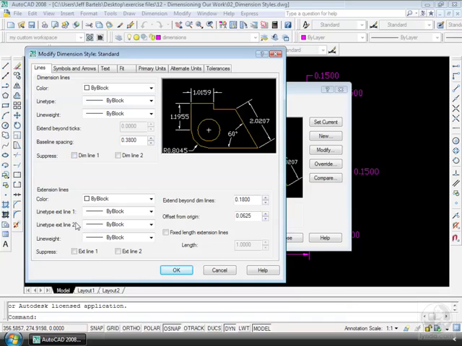I'm going to come down and let's suppress an extension line. Let me put a check in this box to suppress the extension line 1. All right, now we know what that setting does. Let me click again to turn that back on. Notice the settings on the tabs are grouped under major headings. That can be very helpful. At least it makes it appear a little less overwhelming when we look at the number of settings.